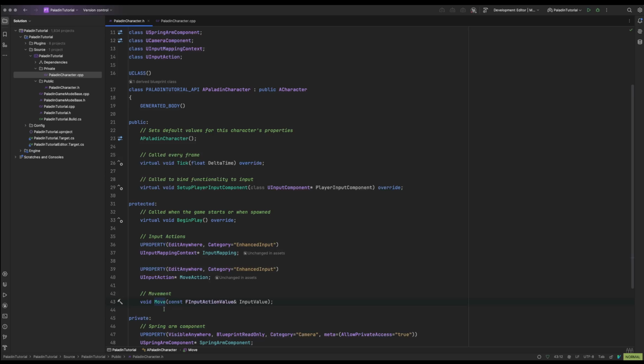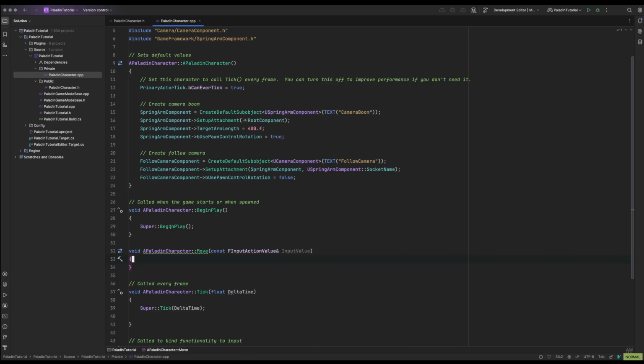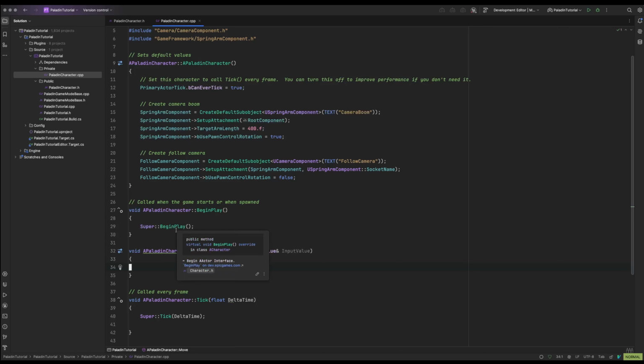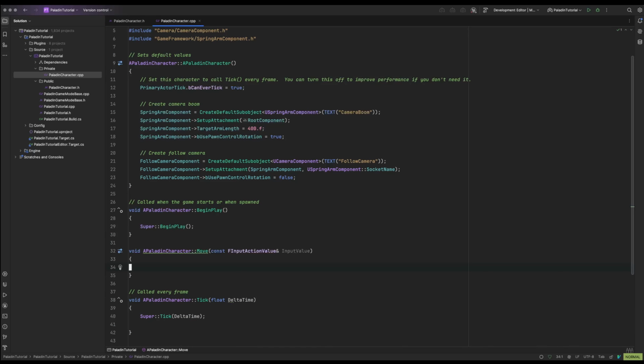Okay, so now I'm just going to come over here, click on that, and do generate definition. And that's just going to go ahead and generate that. And I believe that's all we need to do in the header file. So save that and jump back over to the CPP file.